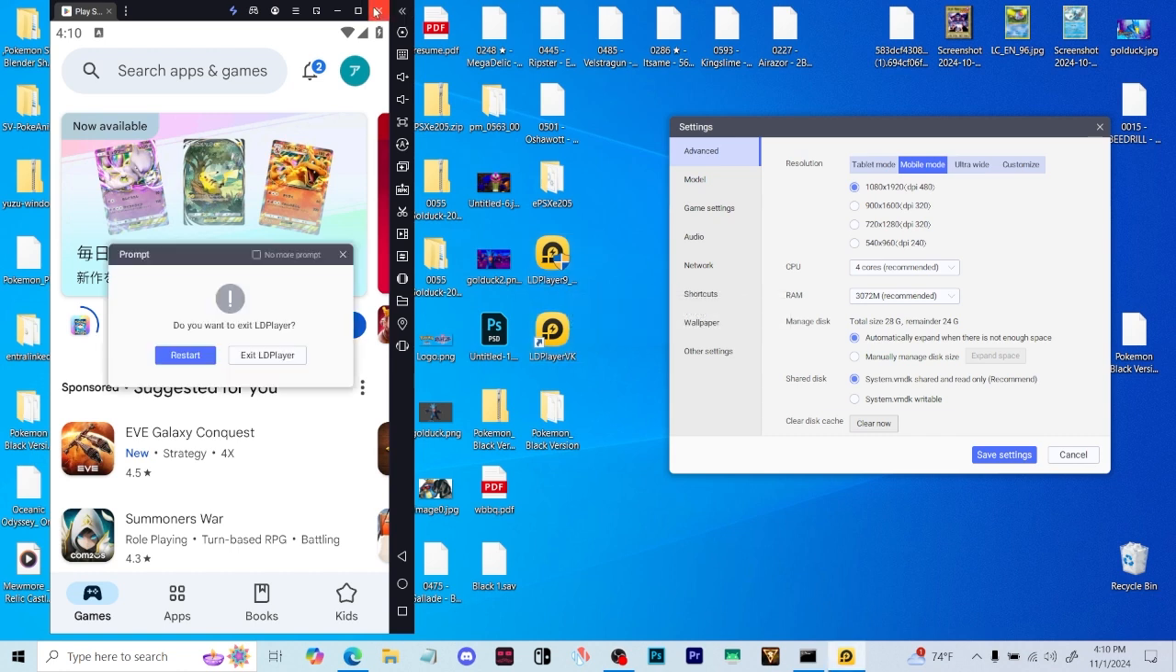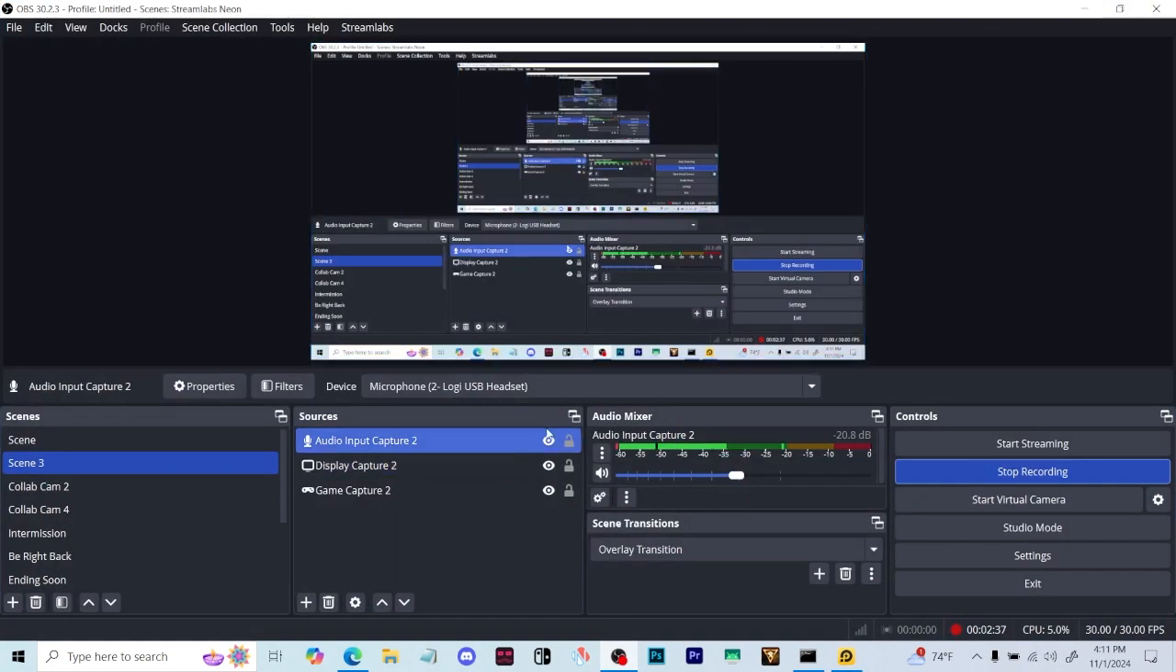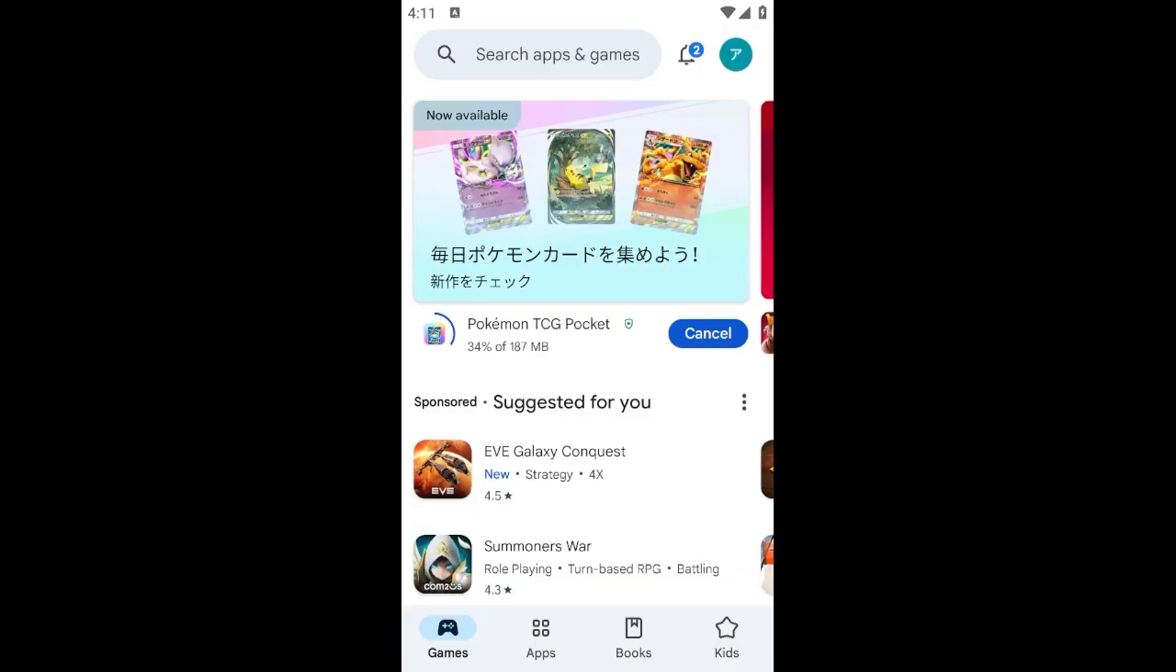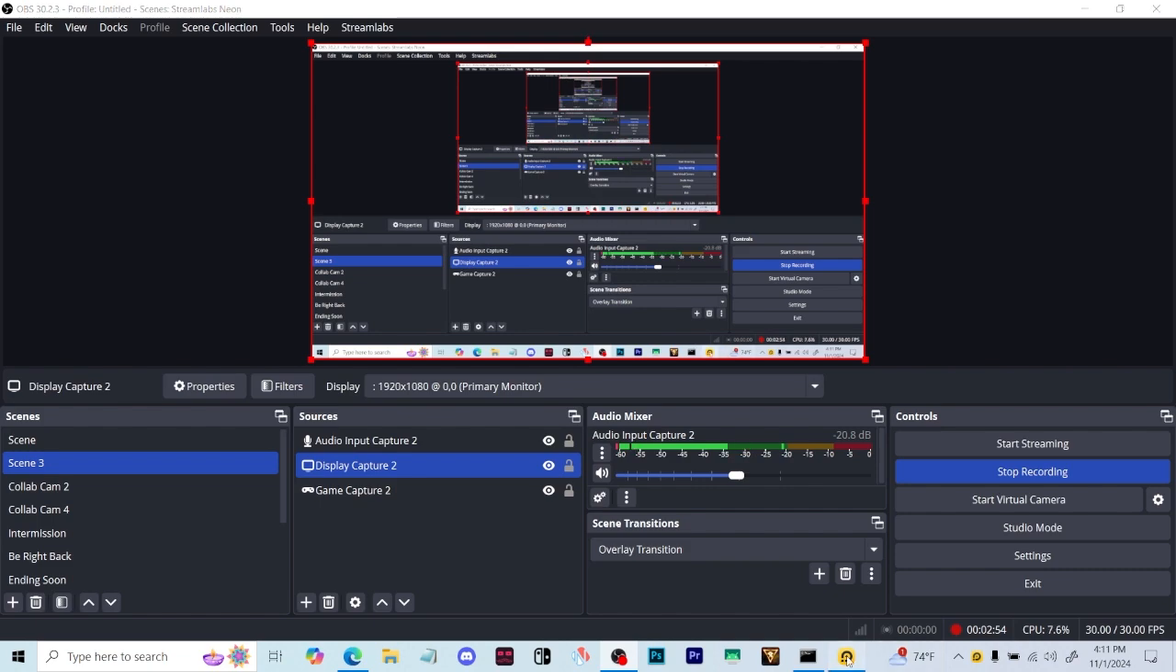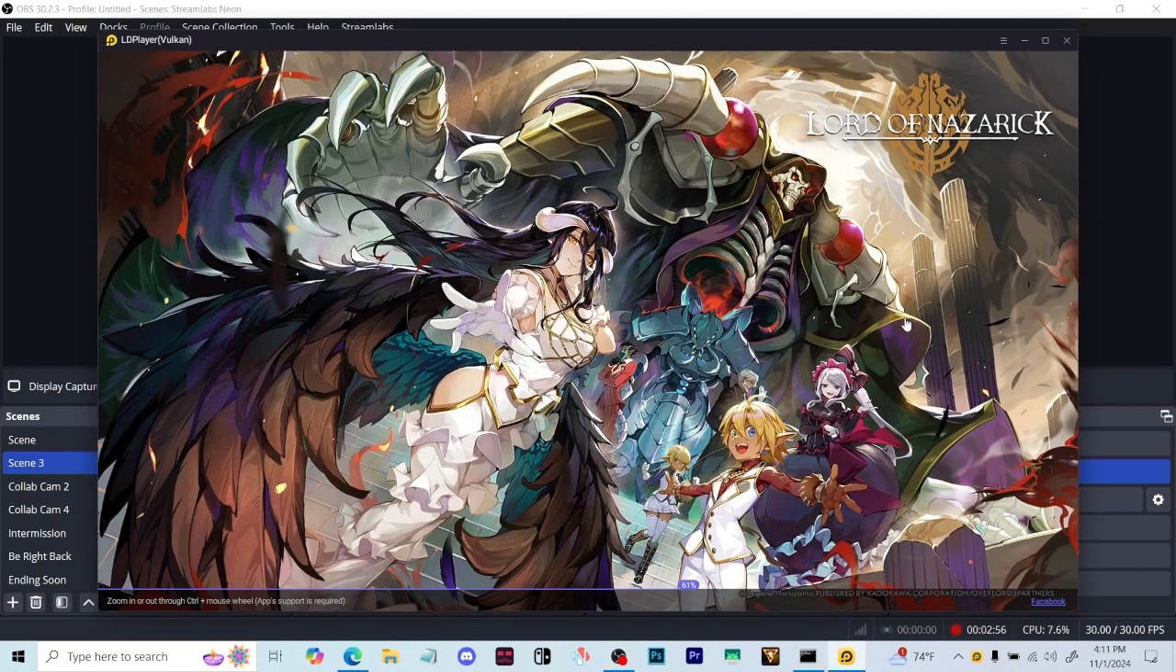So what you're going to do is you are going to close this LD player. Okay? Give me 1 sec, I'll be right back. You're going to close the LD player, right? Like that. Alright, so now you're going to open the other LD player that you just downloaded, which is called LDPlayer Vulkan. And you cannot have these up at the same time. I thought you could, but you cannot. Alright, so LDPlayer Vulkan is going to load.